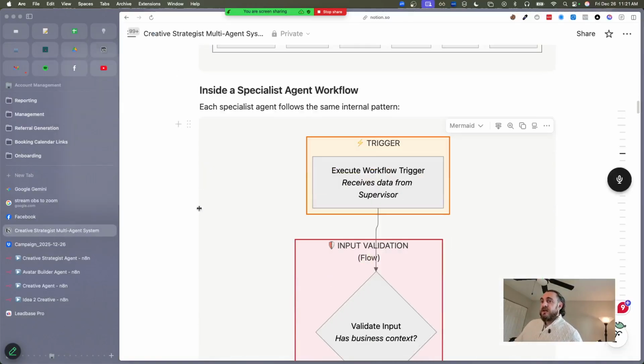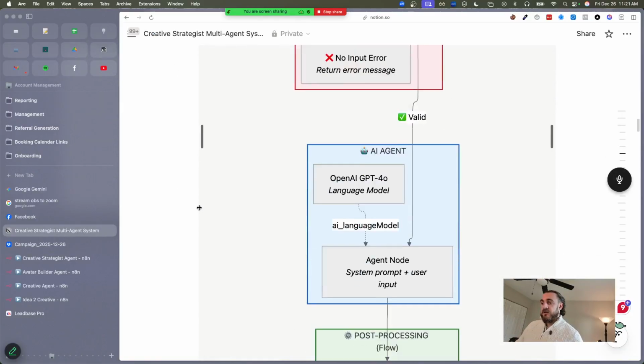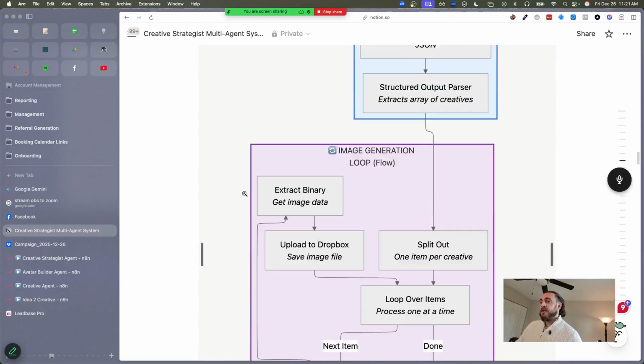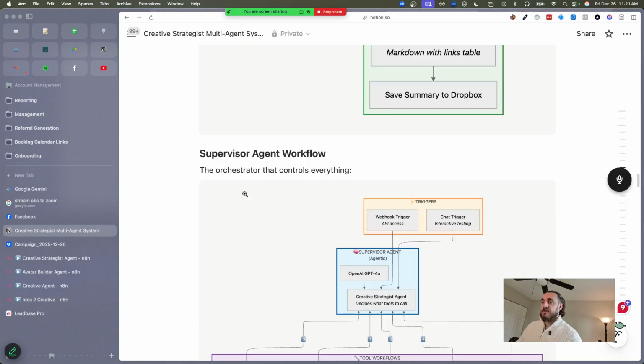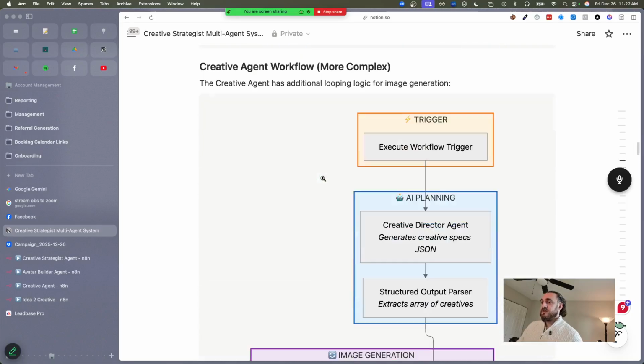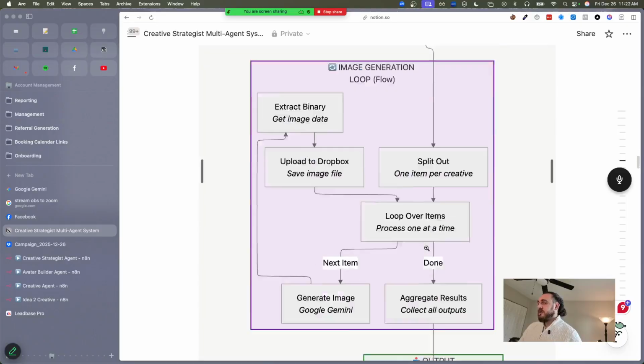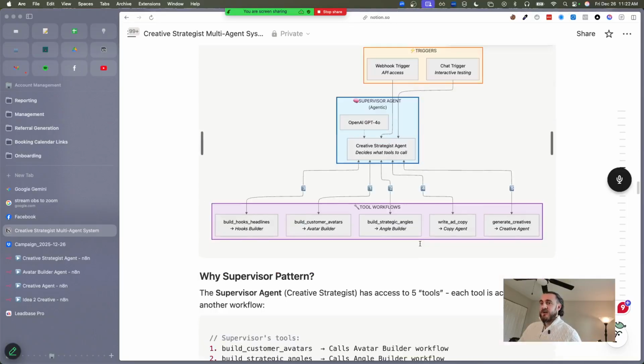Let me see what else we got. Specialist agent workflow, yeah, kind of goes through that. And I'll share this document inside of the school community to you guys with these flow diagrams. Literally just read it and follow along with the arrow. It should tell you kind of how these things work.